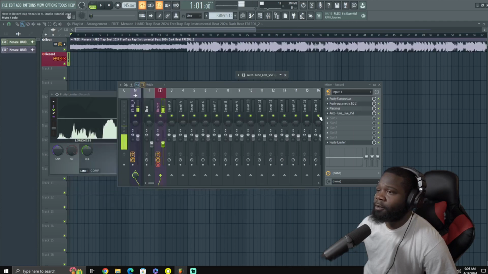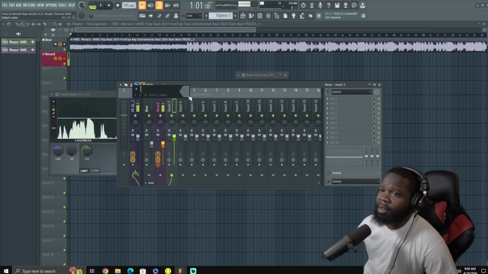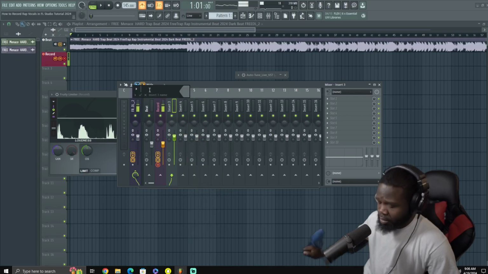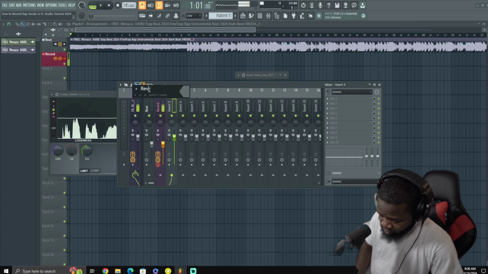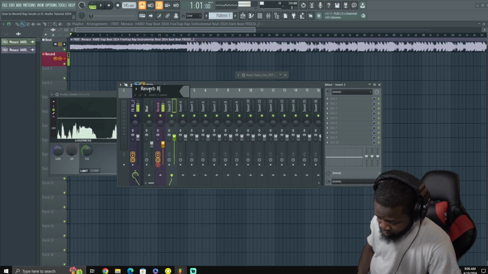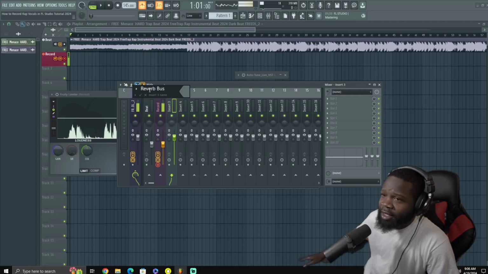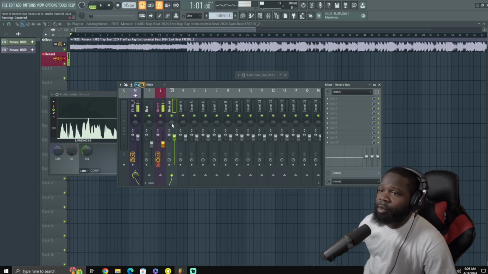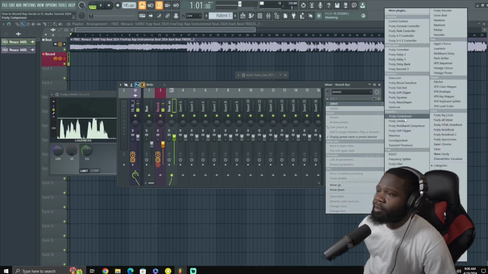All right. Okay, and then you want to add, for this third insert, you want to name that. We're going to make this a bus track, all right? We're going to name this reverb. What should come first, reverb or delay? We don't know. We just gonna, okay. We just gonna say reverb, bus, boom. And we're gonna go over here. We just gonna add a reverb.